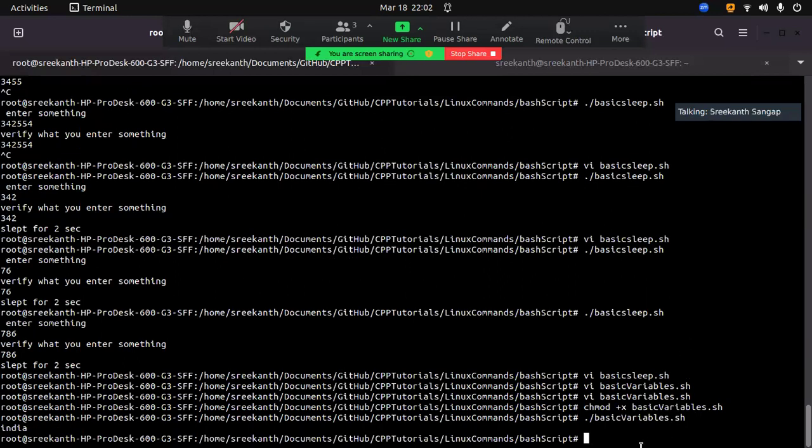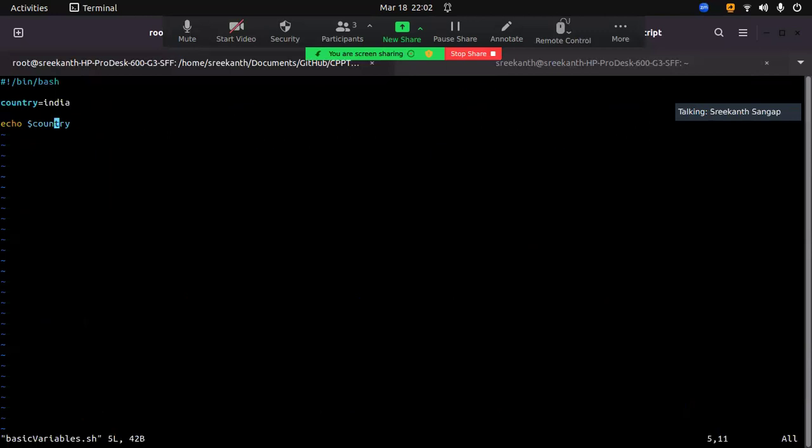So if you see, when I executed the script, it printed the content as India. Now India is a value that I assigned to a variable by name country. Okay, so I created a variable by name country. I assigned some value to it, and I did echo. It just printed it. You guys can try this one if you want.